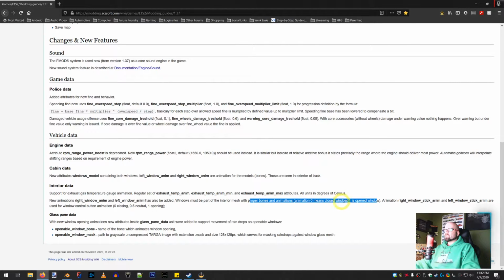Animation 0 means it's closed, 1 is open. So this right here is text information. This is stuff that goes into your SII file. So it says right window anim: and then it points to the PMA file that you want it to use.